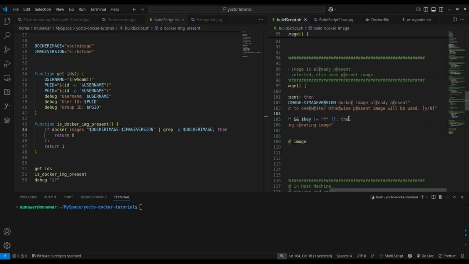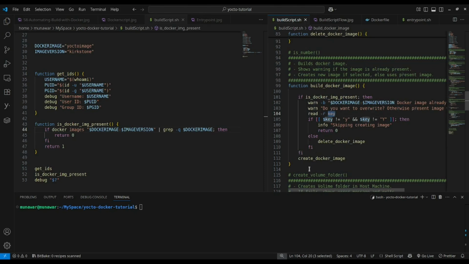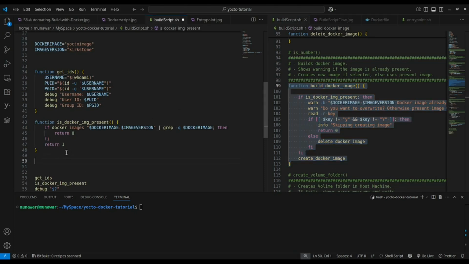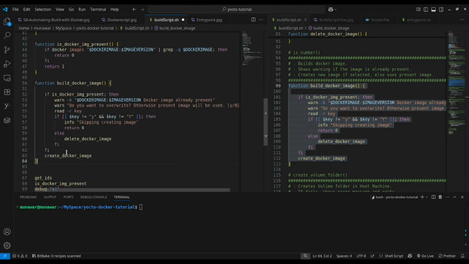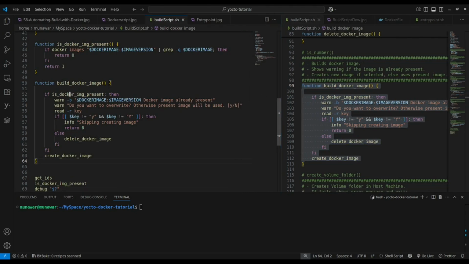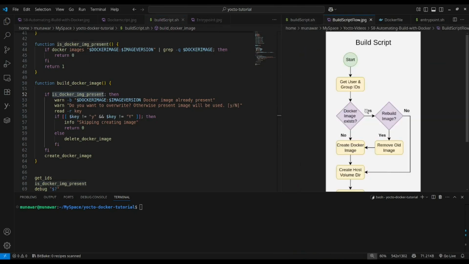Okay, I have asked here, and first of all, let me copy it. It's difficult to read here, so we'll copy it into our own new script file. Here you can see that the function name is build_docker_image. First of all it will run this function, which checks if Docker is present. We are here right now. If Docker is present, yes, it is present, so we'll go further.